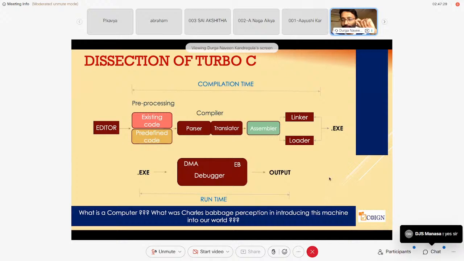Guys, now I asked you compilation time and runtime in Turbo C, right? Which one is more? Compilation time is more, runtime is less. Your answer is right. Which time is more in the real world? Compilation time or runtime?